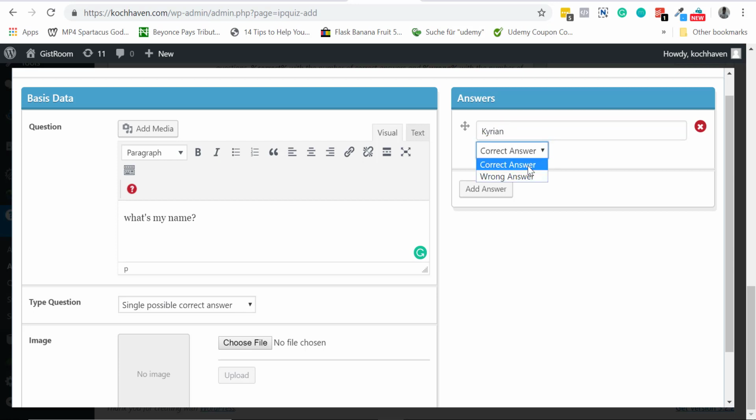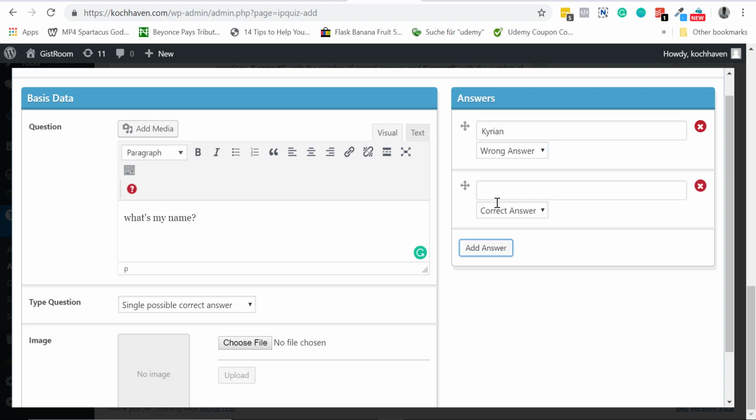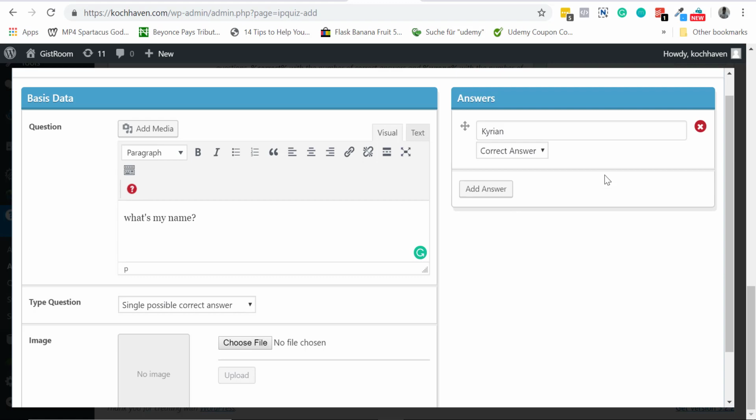You can make it correct answer, wrong, or you can have both of them. You can add another answer. So it gives the person an option. So this is the correct answer. You can have another one, say this is the correct answer, then make this the wrong answer. So whatever the user answers that is different from this will be taken to be wrong. So I'll just remove that, and I'm okay with just having one answer. So this is the answer.